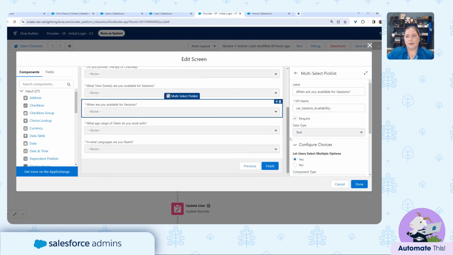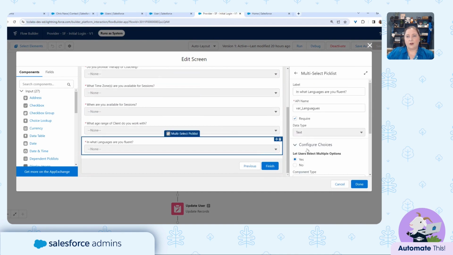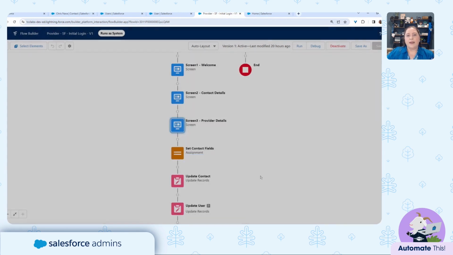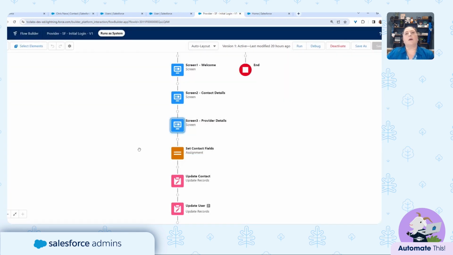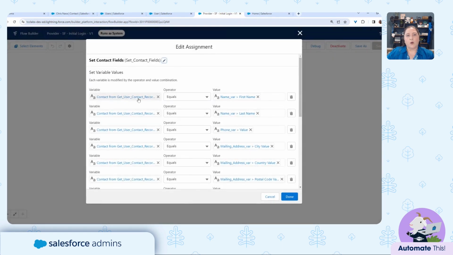All right, and then once we have added all of our components and added all of our default values, the next thing we need to do is we actually need to update the contact record with all of this. So we are going to do an assignment where we say, all right, on the contact record first name, I want you to update it with the first name that they entered here. Just in case they go by a nickname, etc. We want them to have the ability to change it.